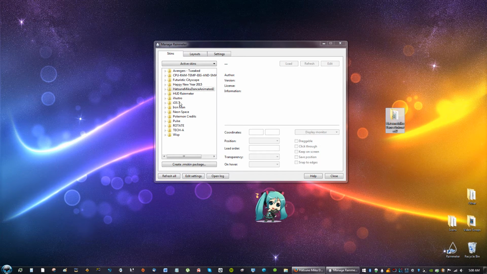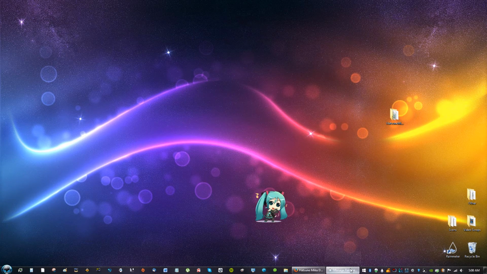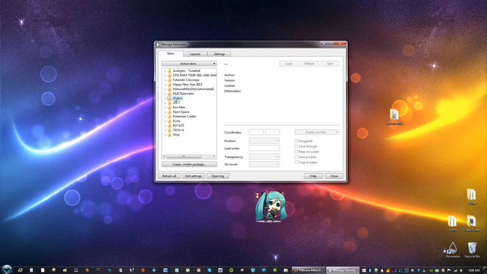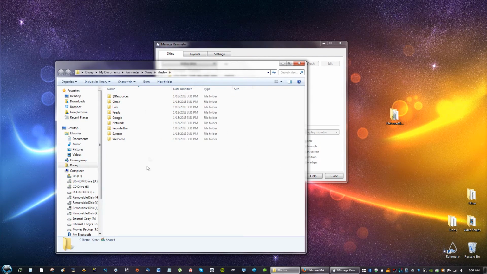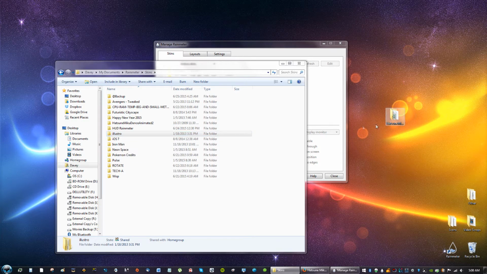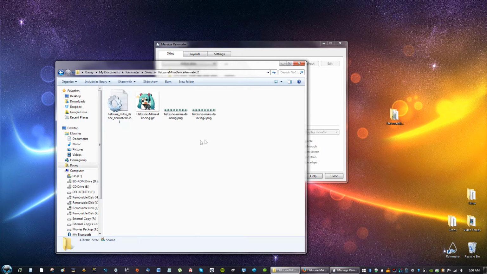Right now what you're gonna do is go to any one of these skins, and we're in Rainmeter, by the way, so just right click and click open folder, then go back to where it says skins, and here you're just gonna drag the folder into this folder. So I already have it in here, so I don't have to do it again.